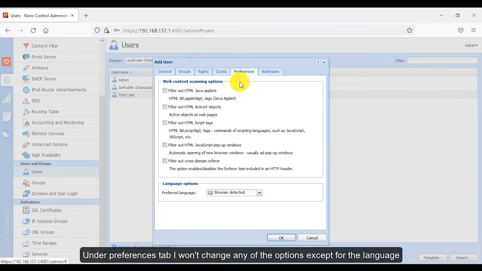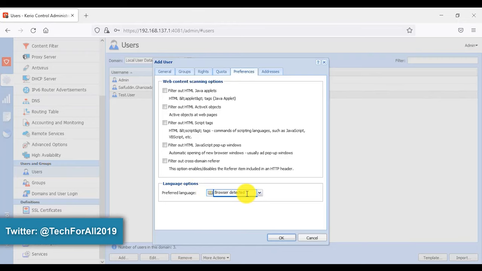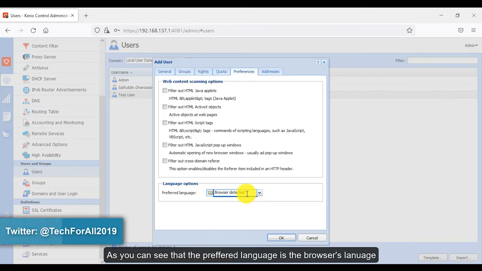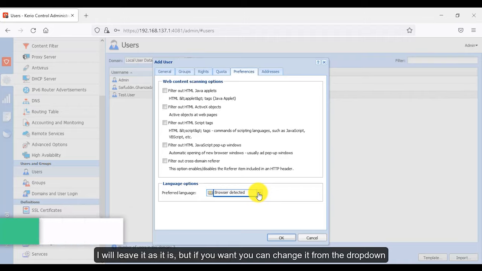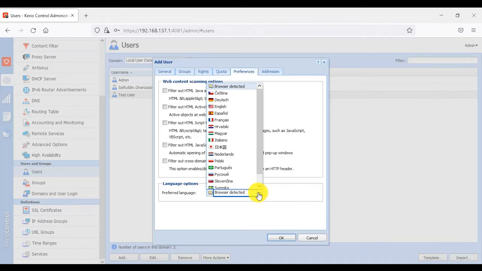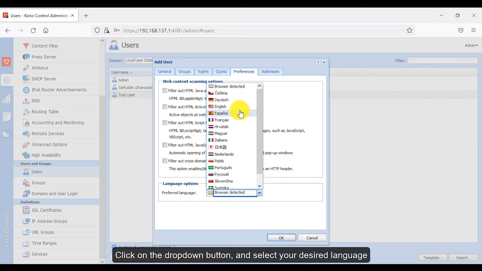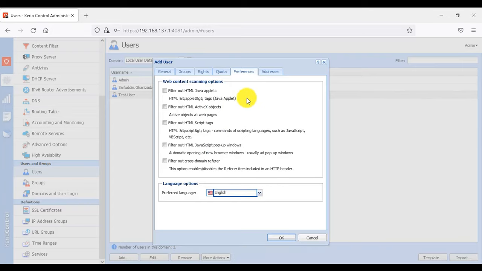Under the Preferences tab, I won't change any of the options except for the language. As you can see, the preferred language is the browser's language. I will leave it as it is, but if you want, you can change it from the drop-down. Click on the drop-down button and select your desired language.